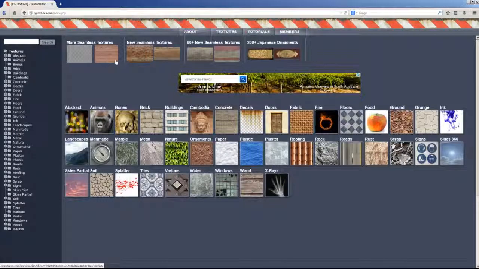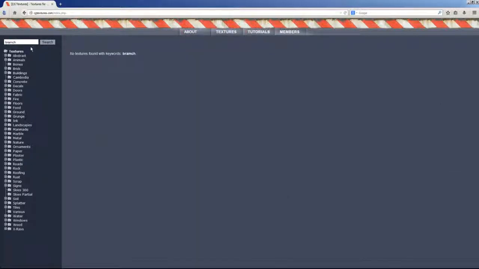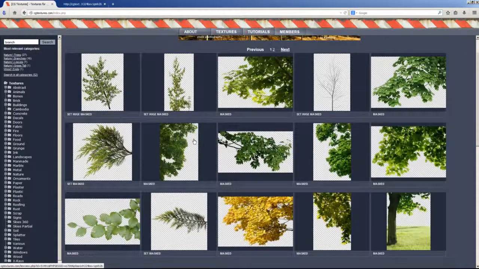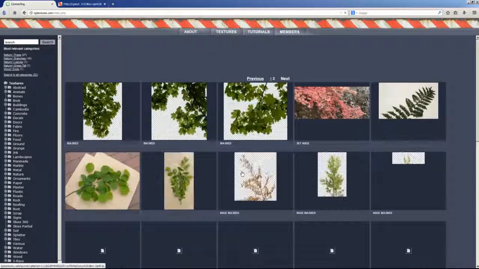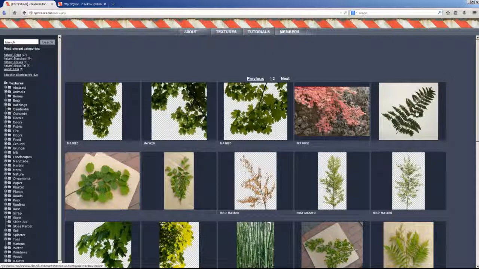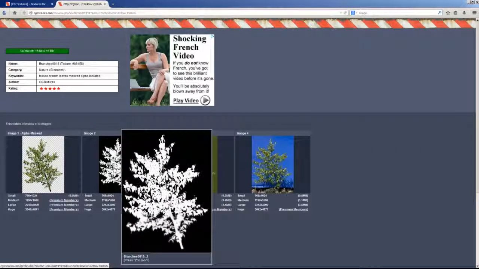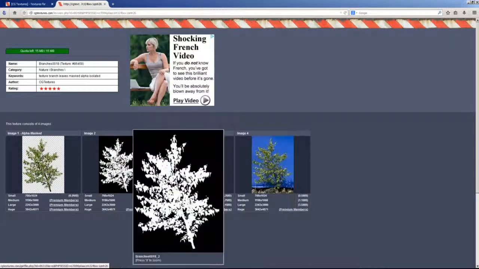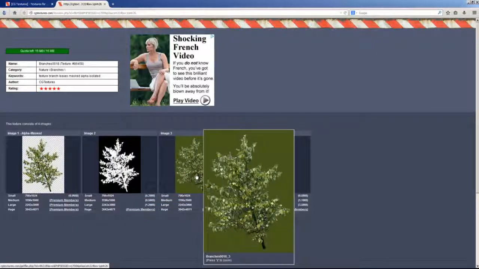I will log in and I will write down branch again. Yeah, right, branch. Here we go. I will have this one and I will have that one, which is good enough. Check this out. He already has done the alpha map for me. Everything is done. The diffuse and the alpha map. I don't have to ask for anything else. Please don't use this one for your personal projects, okay?